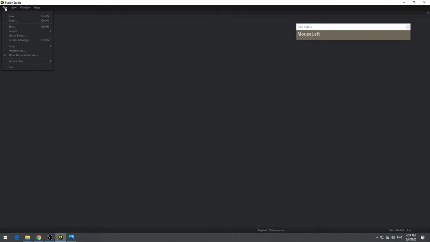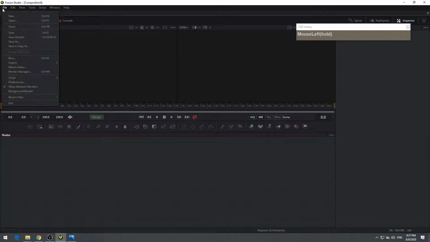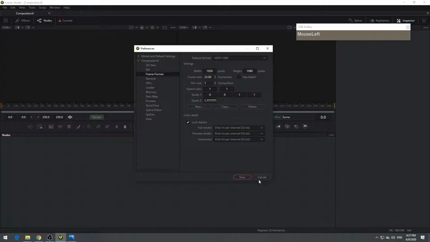Okay, so I'm going to start the fire truck tracking sequence all over again, but this time I'm going to do it a little bit faster. All right, start a new composition. Again, this composition is 25 frames per second in Full HD.